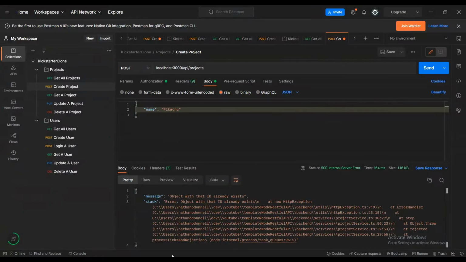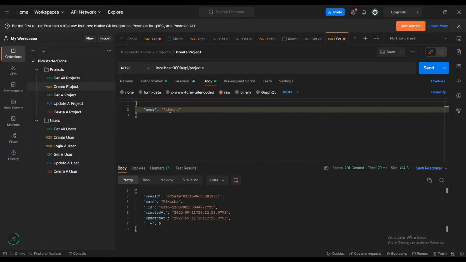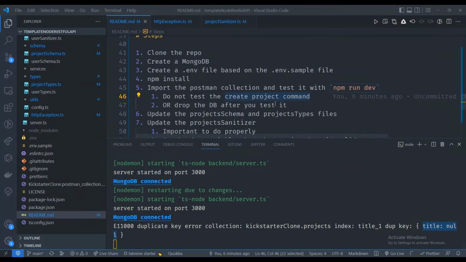And now if I come over here and create Pikachu and Charizard, and one more for good measure, let's say Bulbasaur, they all work. So that's why it's important to drop the database or create a new one.